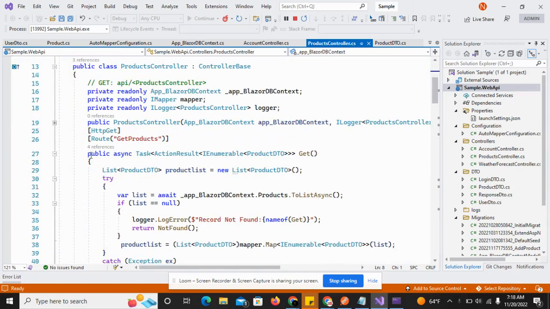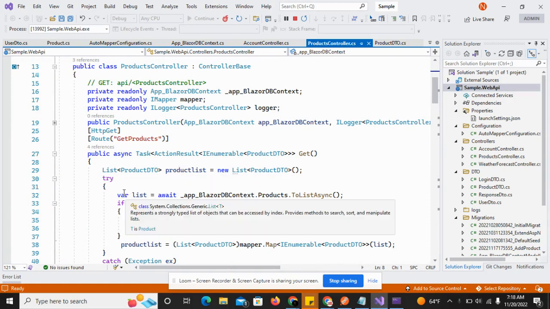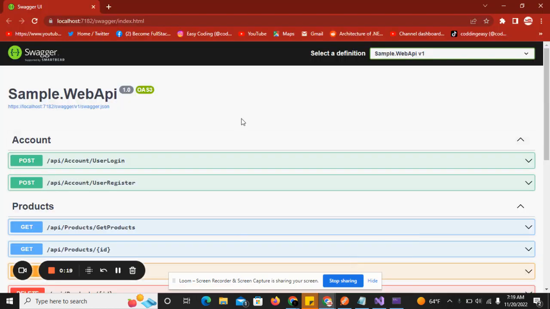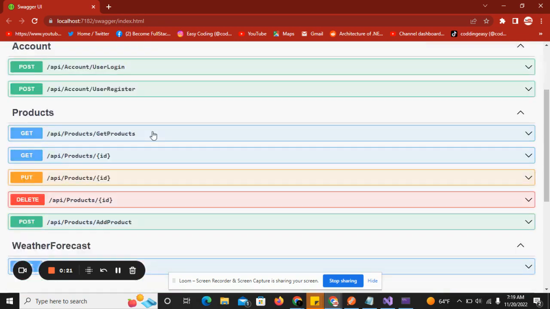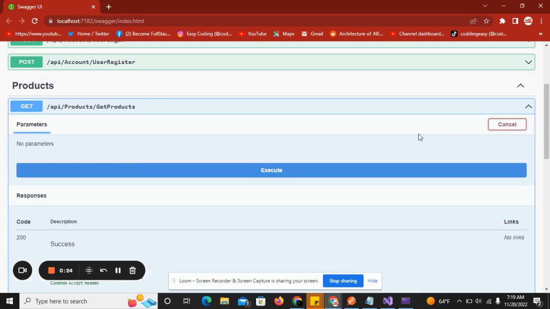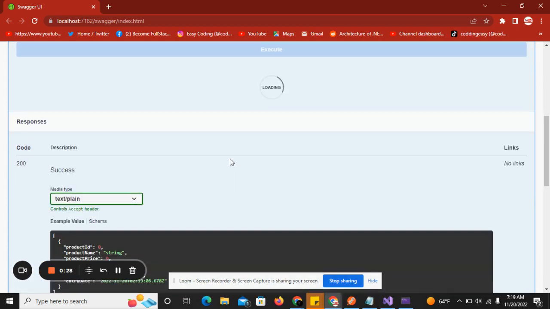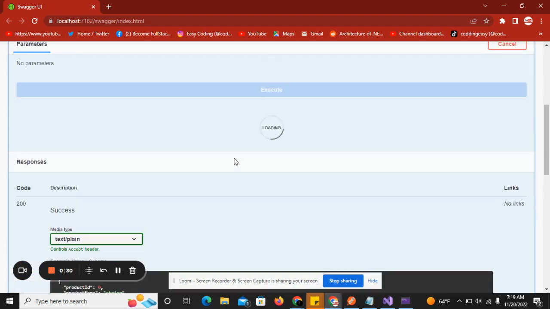Authorization logic. Right now any user, whether logged into the system or not, administrator or guest, can access any endpoint or any controller. So I have to restrict users based on role. As you can see, if I try to execute this method, the user can access all the methods.